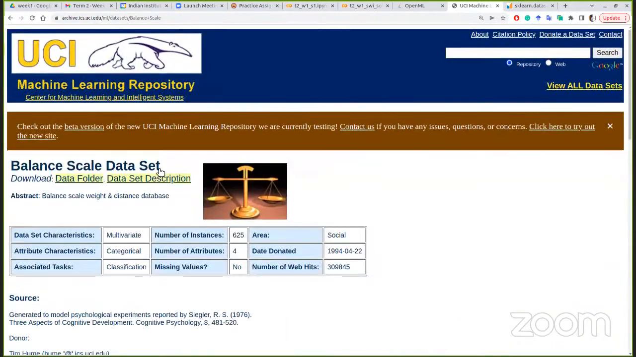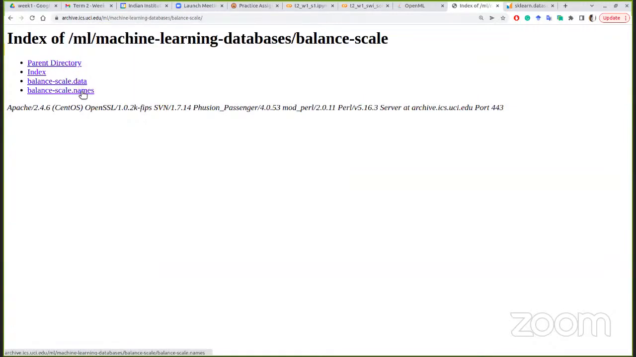So those details are there, and these are the details like multivariate, categorical, classification. There are no missing values. There are 4 attributes, these instances. What is the domain, right? And what is the date when it was added here, and so on. How many people used it, and so on. In the data folder, when you see, there are different things. These are the names of the columns. Yeah, this is the data.